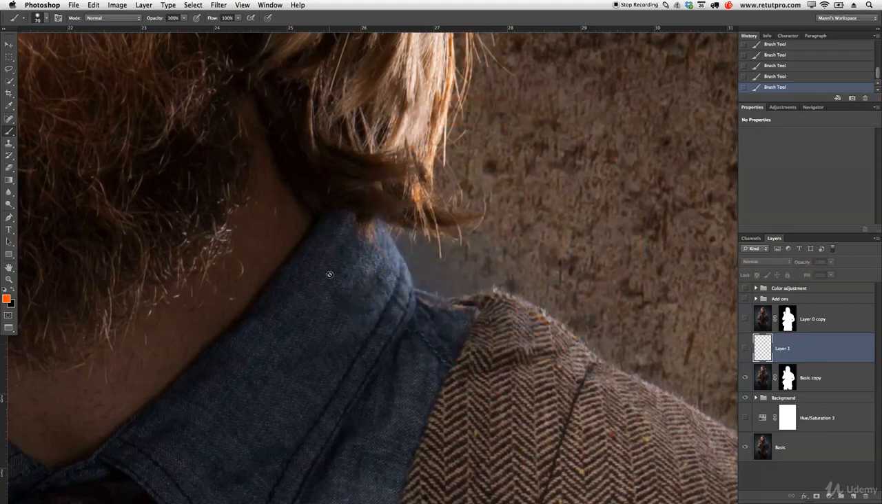B for the brush, 100% opacity as well. Just select the mask again. I'm selecting 100% opacity now. White foreground color, and this looks all good. We still have a lot of details and everything in here. The mask did a pretty good job. Okay, a little bit more.